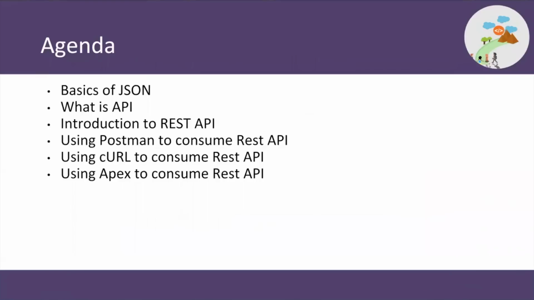So what we are going to talk about today is what is JSON, what is API, what is REST API, and what are some different tools and mechanisms which we can use to integrate Salesforce with external systems.